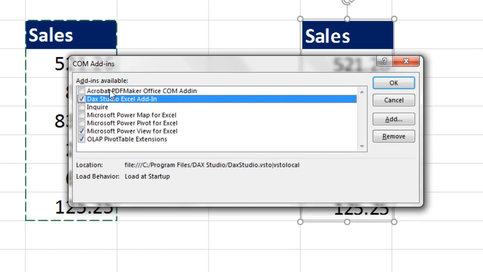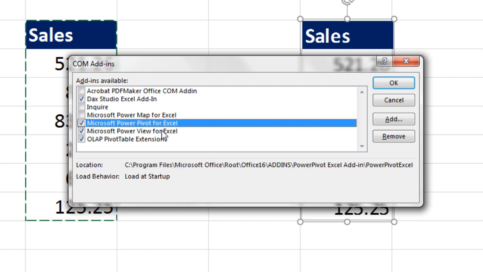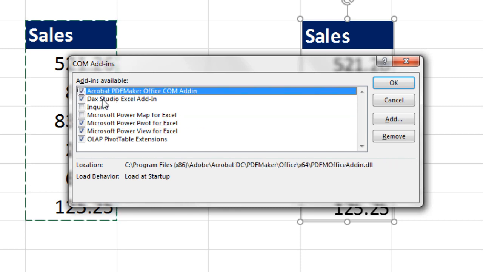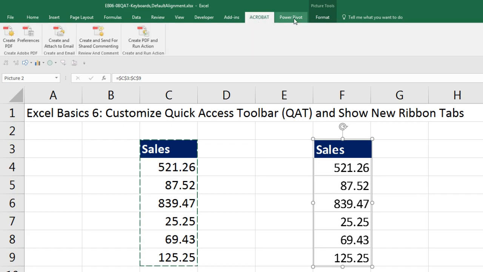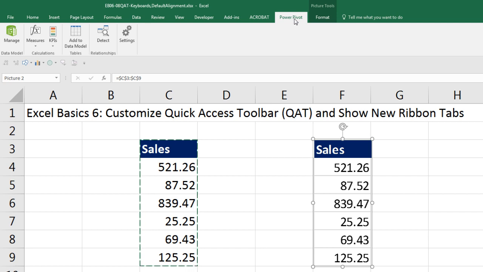Oftentimes, there are a bunch of different ribbons you want to add. For example, in the class after this, Business 218, which is Advanced Excel, you're going to need Power Pivot. Also, a lot of businesses have add-ins that they want for all of their employees, so you might have to come to this COM add-in, like the Acrobat PDF Maker. So now when I click OK, now I have one and two new ribbon tabs.